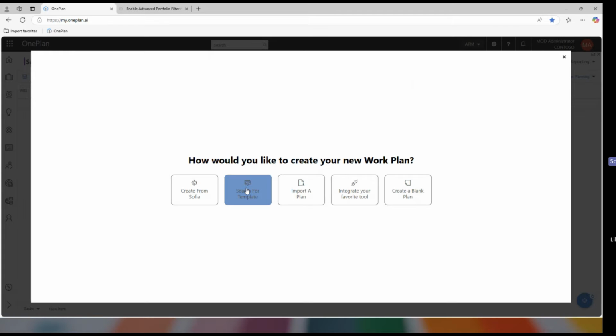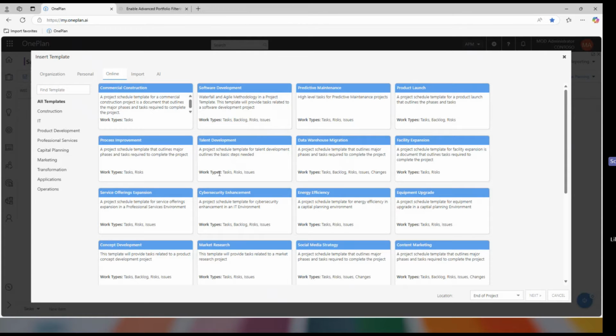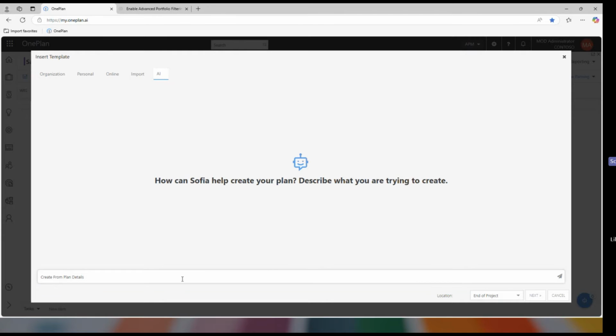And I'm going to show you now this search for a template here. So inside this dialog window, if you haven't seen it recently, there's a number of online templates that are available. So I can look through, if I'm looking for a certain marketing type project or application development. But let's say that I can't find quite the template I'd like. So I can actually, at this point, go to AI, and I can indicate I would like to create a schedule for a new internal app release.